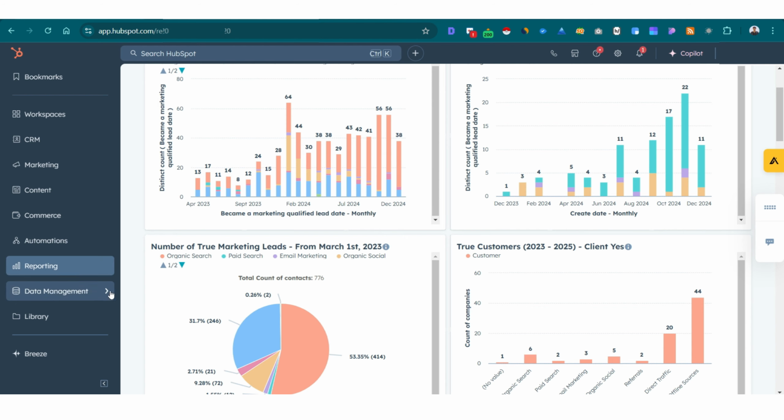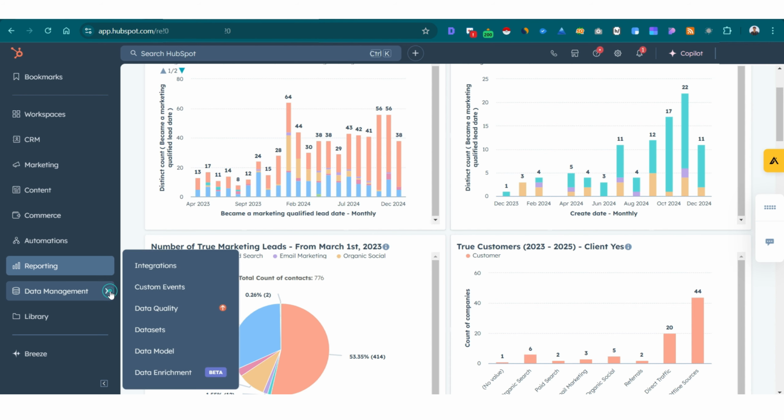Then you have data management. The data management section is a backstage pass to organize your CRM. This is where you can import and export your data. You can store the properties and custom data fields. So what do I mean by all of those terms? Data sets, data quality, custom events, integrations. This is where you are able to connect your HubSpot account with third-party applications. Then you can also manage your data in case you want to import some external data into your HubSpot account. You can do it from this area. We'll look into a detailed video to understand all of these features.